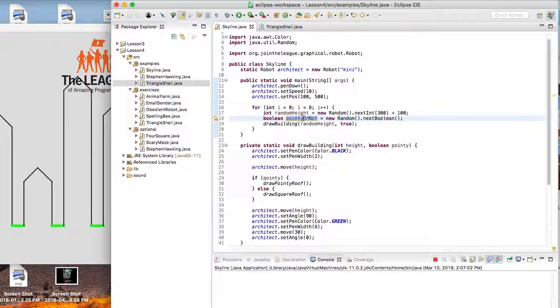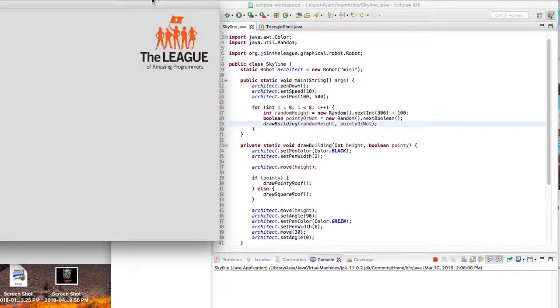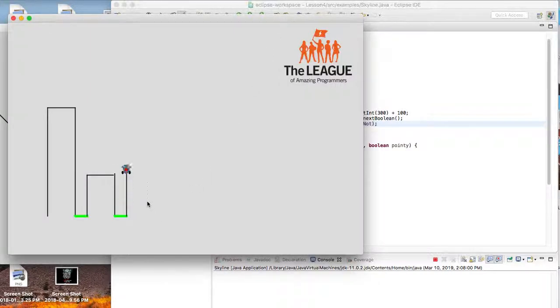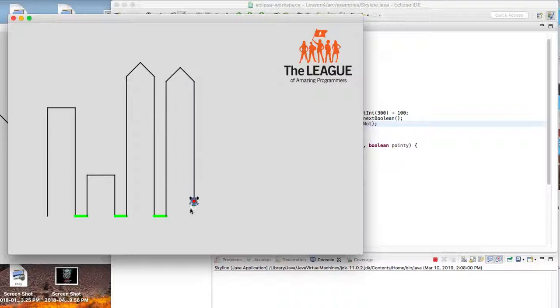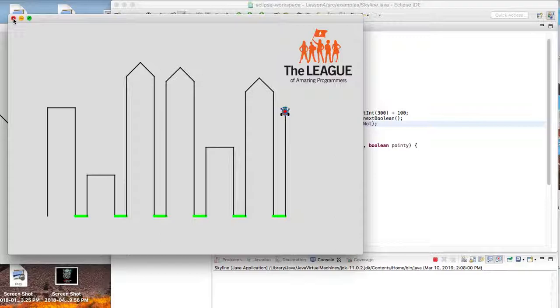I'm not actually using the random pointy or not. I'm still always making every roof pointy. So what I need to do is use this variable in my method. Ooh, we got a square one. Oh, we're getting a lot of, oh, no, randomness. Yes. Okay, and there we have a cityscape.